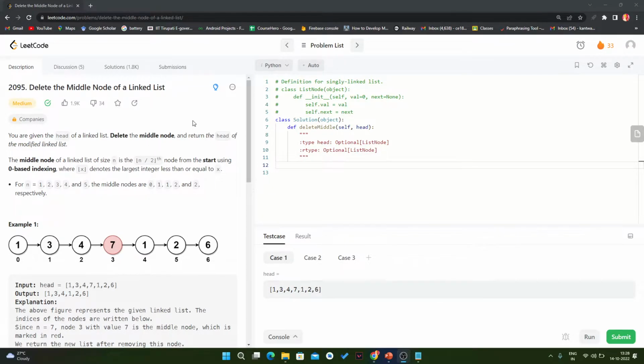Hello everyone, today we'll solve LeetCode problem 2095. In this problem, we have to delete the middle element of our linked list.